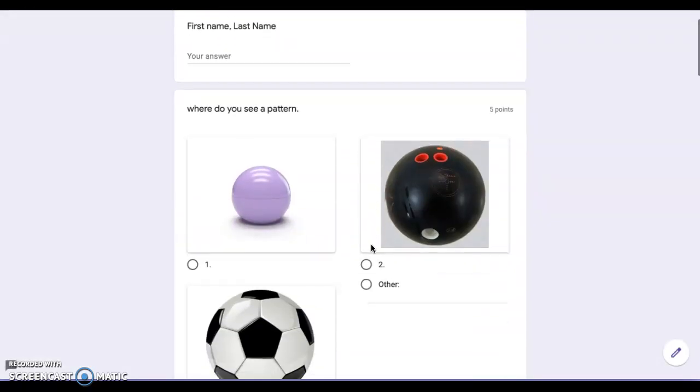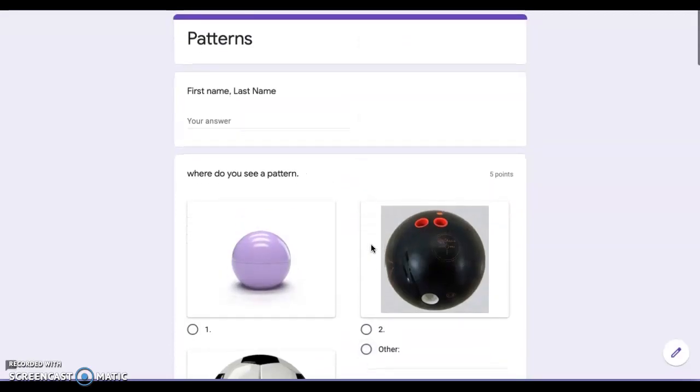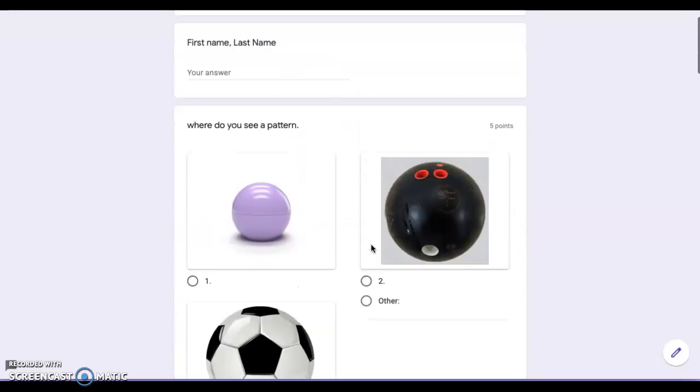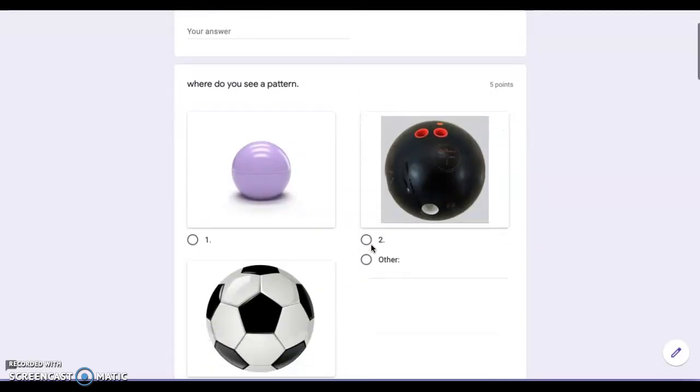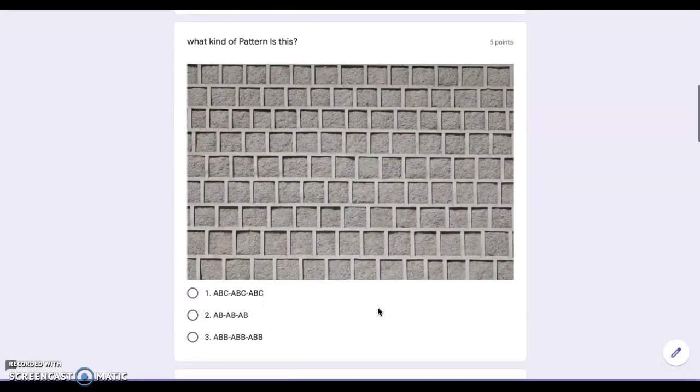I wanted to assess formally what they know and what they don't know. And the questions are pretty simple. I just want to be able to see if they know what a pattern is. So for example, this question is, where do you see a pattern? So they would just click on the correct response. And then there are questions that are a little bit more difficult, like this one.